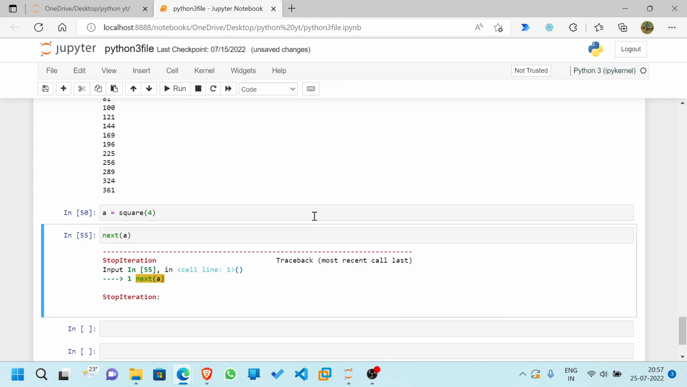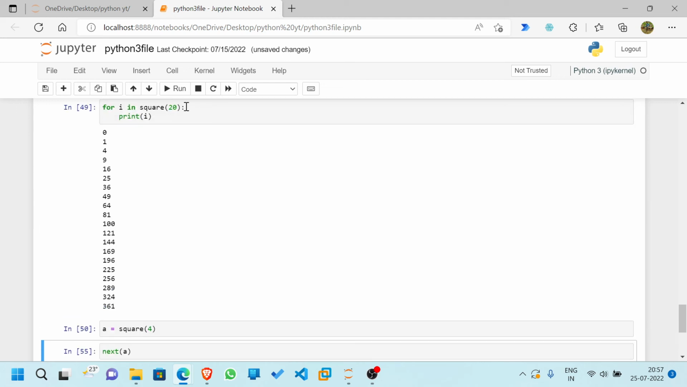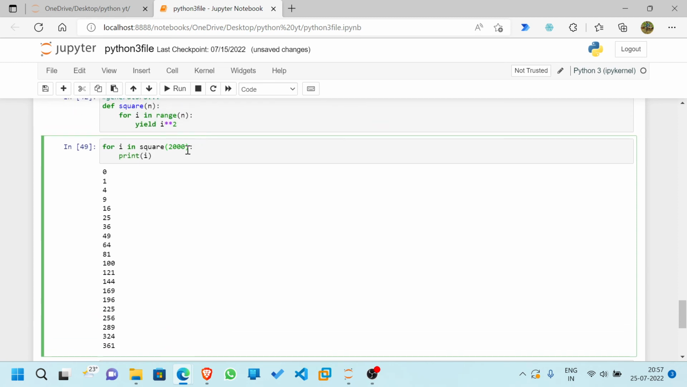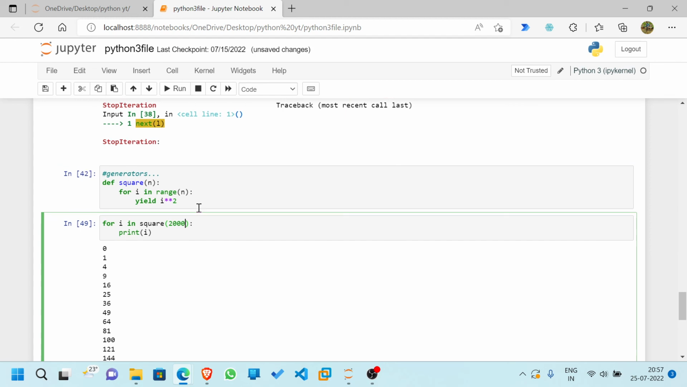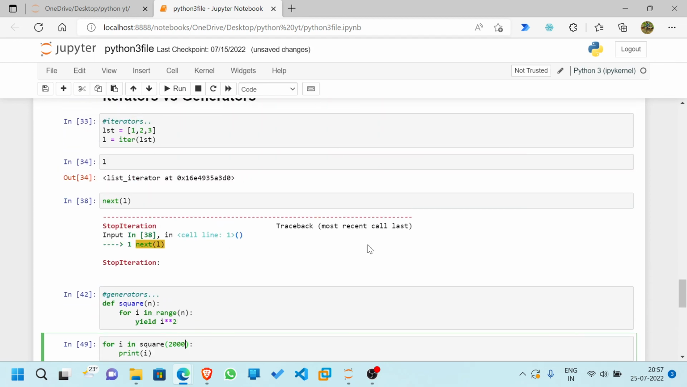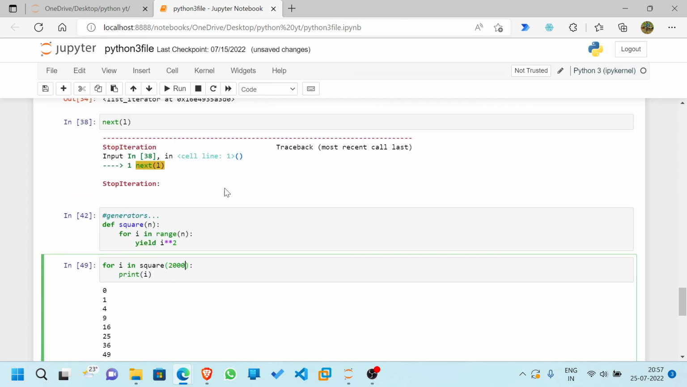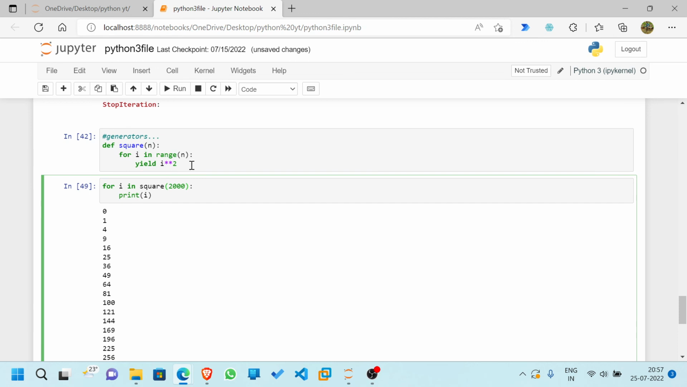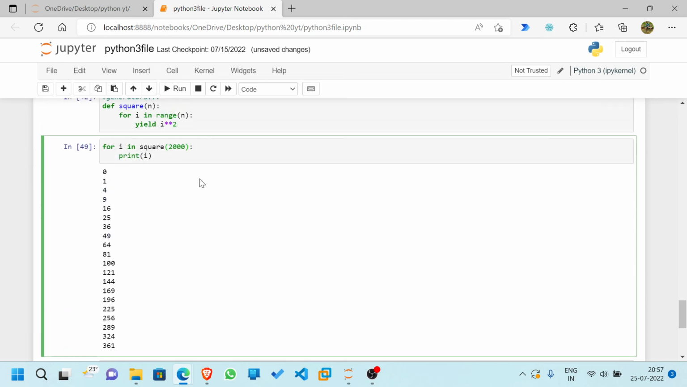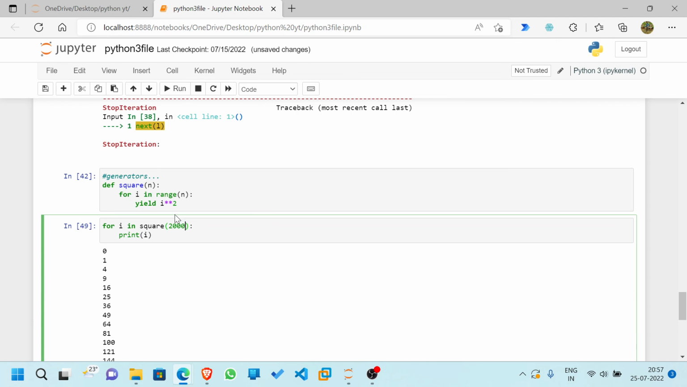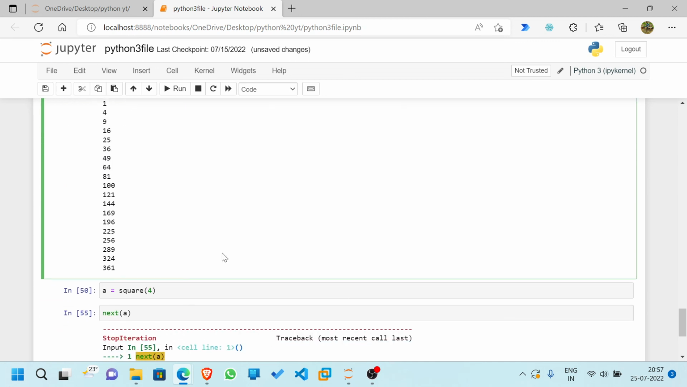In generators you can write the code faster. Like if you want to generate billions and billions of numbers, like if you want to generate 2000 numbers, you can generate it within a minute. I don't want to run it because it will keep on running until it completes the 2000. Whereas in iterators you cannot do that. In iterators you can do it also, but the code is a little lengthy. Whereas in generators you can use just the yield function and generate everything directly.